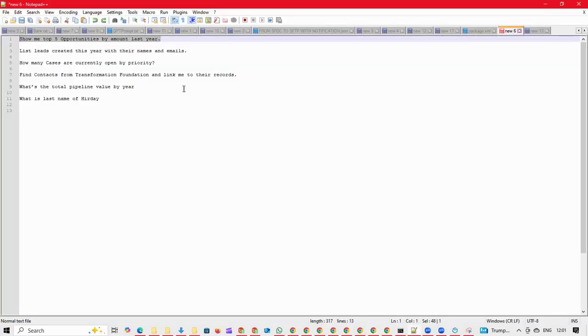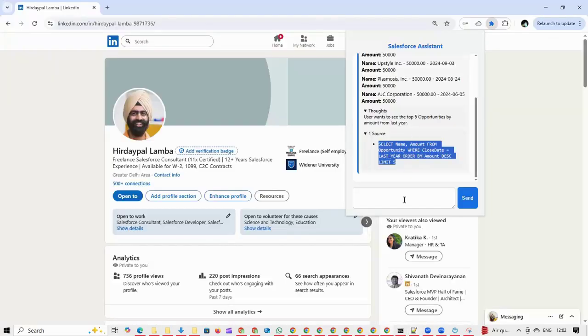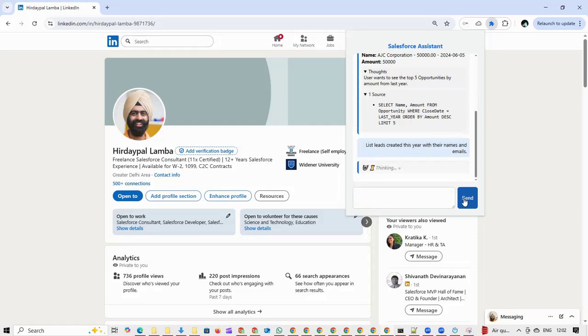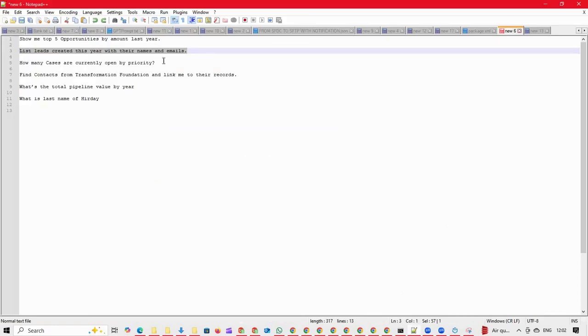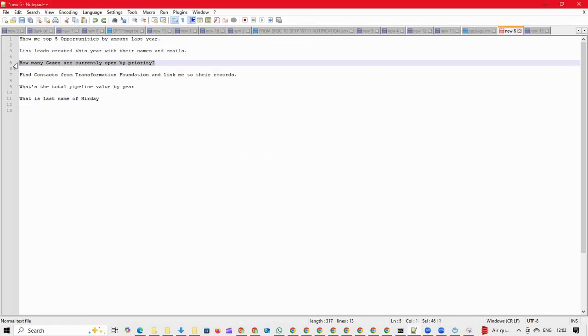Now let's try a few others. For example, let's try leads. So now it is going to query the lead and then list all those records. Now let's try another one where we say how many cases are currently open by priority.